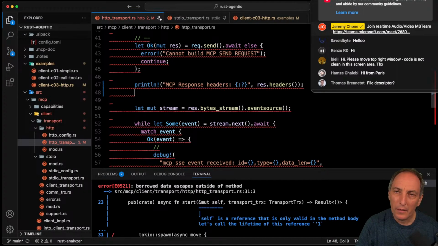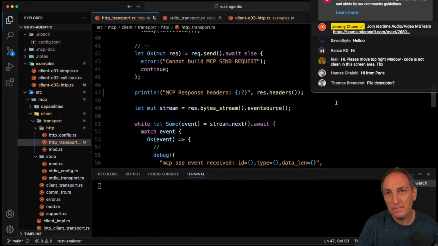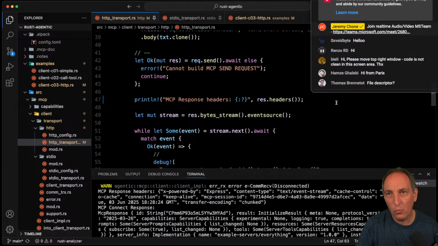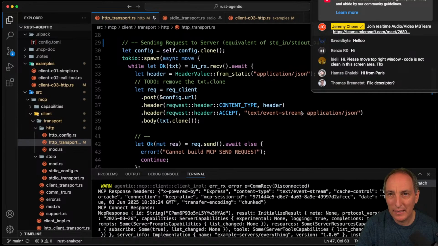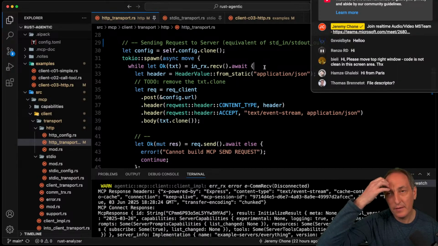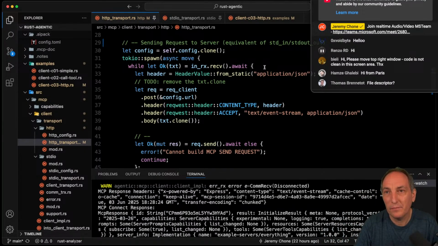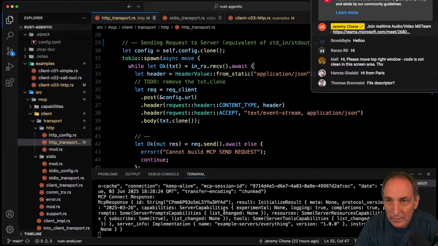So now we say, okay, we have these things, and we want to take the header session, and we want to make sure that the next time we send it, if there's a session ID, you need to send the session ID. So this is what we need to do right now. And this is not what we're doing. So it works well because we do one guy.